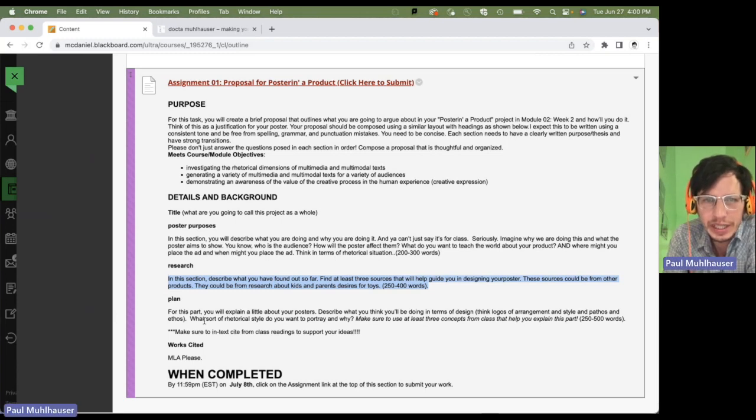And then this part is how are you going to design it? Use 3 concepts from class that are going to help you. Make sure to in-text cite from class readings to support your ideas, especially in this part or the poster purposes, and then have a works cited and use MLA, please. This is due July 8th. That is Saturday, I believe, and they're due by 11:59 p.m. So this is a Word document that you'll upload in Blackboard. You'll click here to submit. Okay, so that's the proposal.